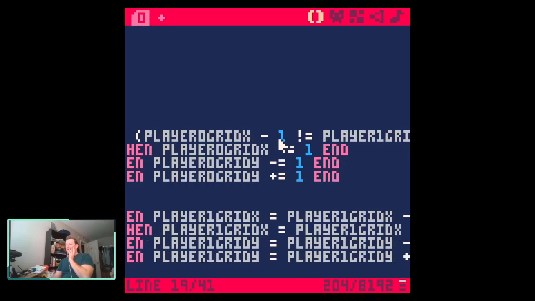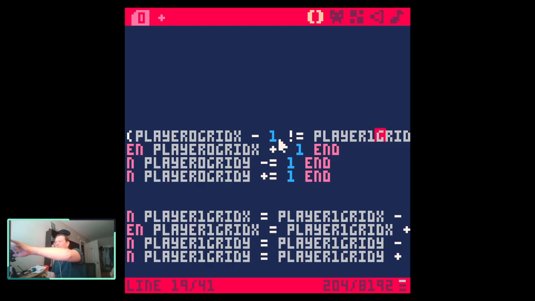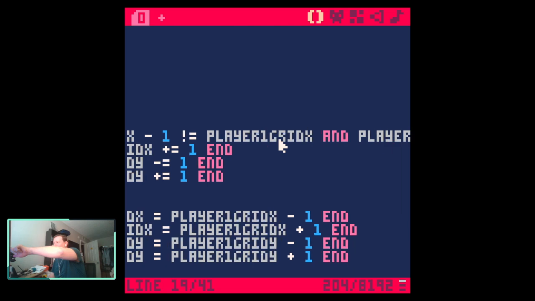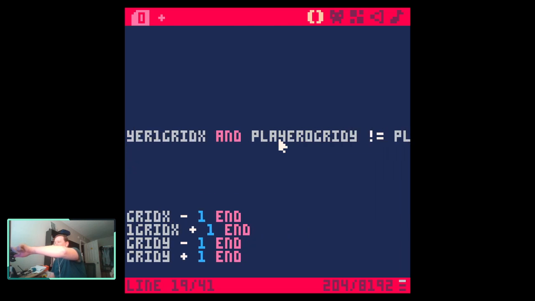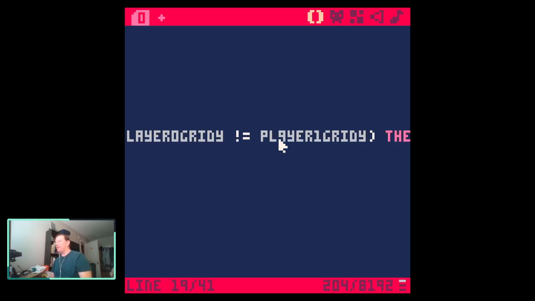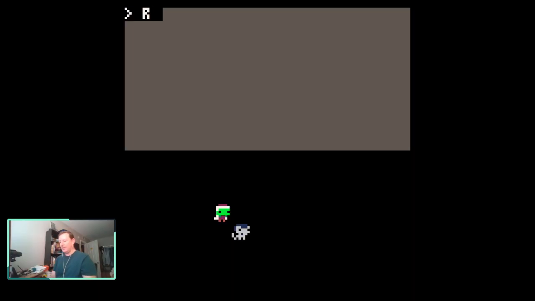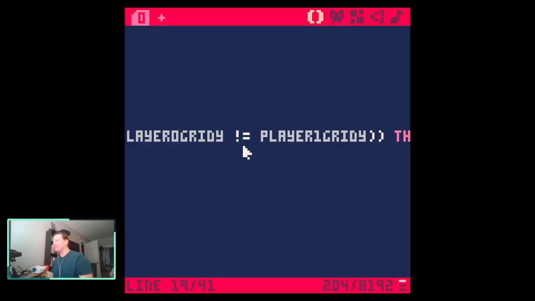I don't know if that makes sense to you, but this is one operation here. Player 0 grid X minus 1 is not, so that's one of the two ands. This puts them kind of together. Then we need another parentheses there to end it. Okay. All right, let's try it. I have no idea. At this point, I'm throwing the spaghetti against the wall, so to speak. I'm trying to get elaborate. I don't think the parentheses are making a difference. I think we've got a conceptual mistake here somewhere.